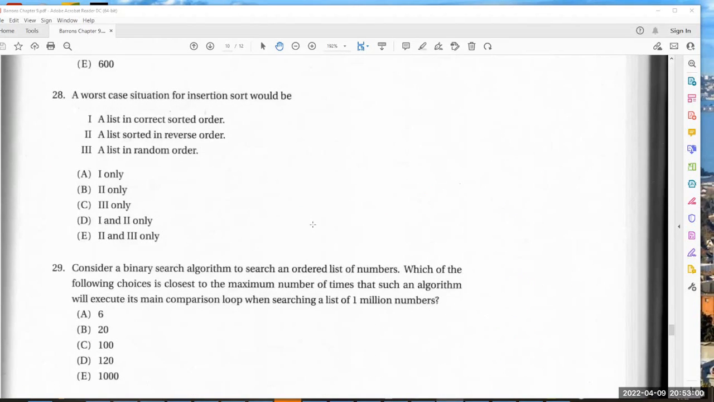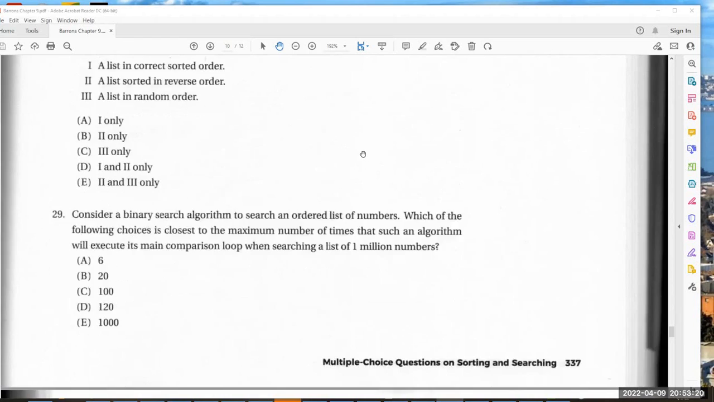Next one, 28. Let me have Eric U. Eric, a worst case situation for insertion sort would be what? Which one is the worst case? I think number 2. Reverse order. Okay, that's an easy pick.